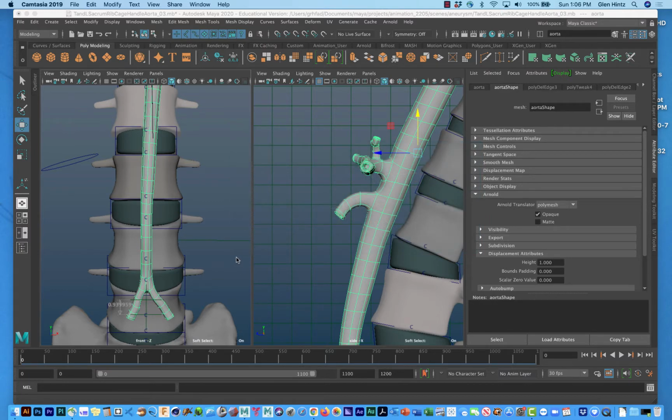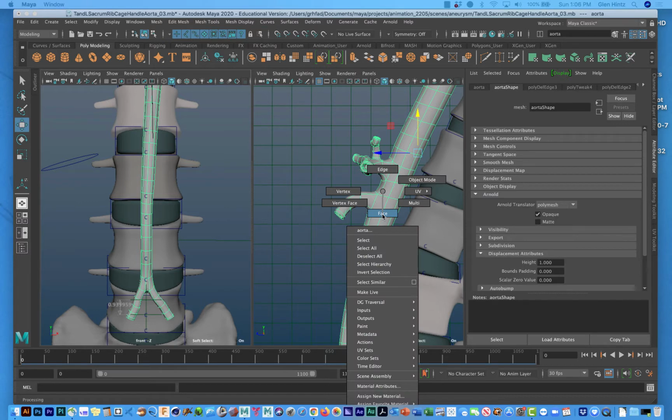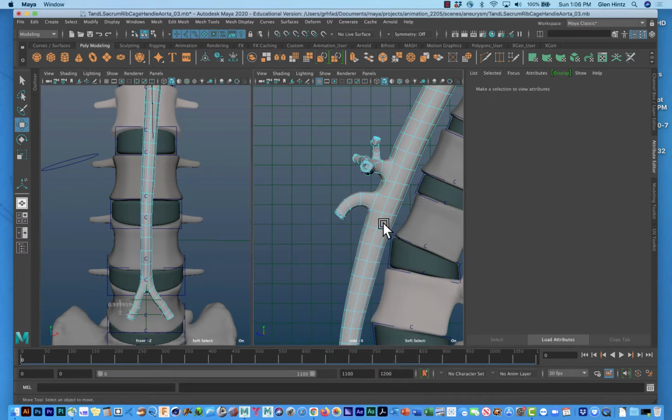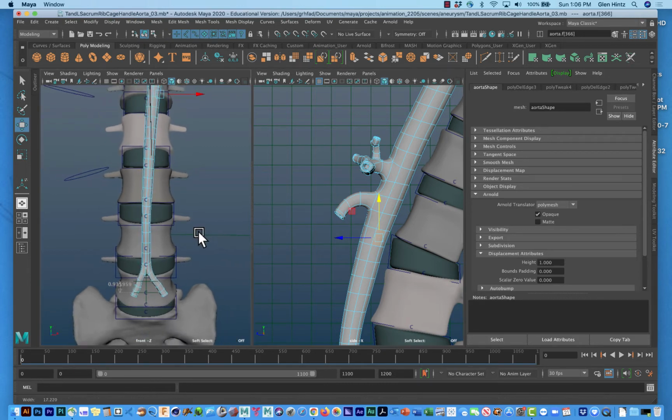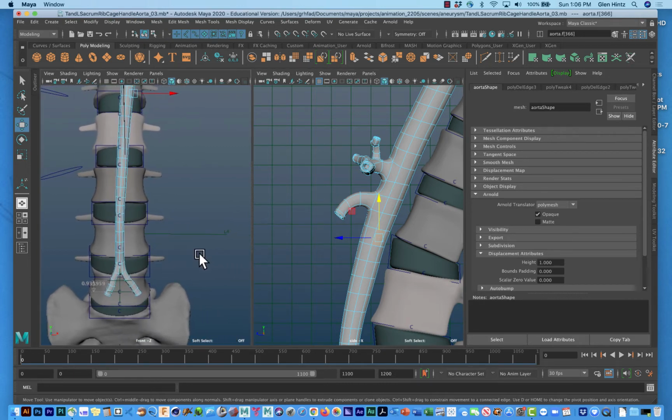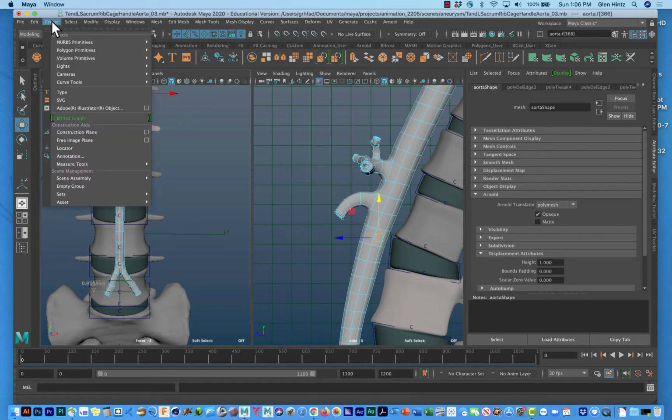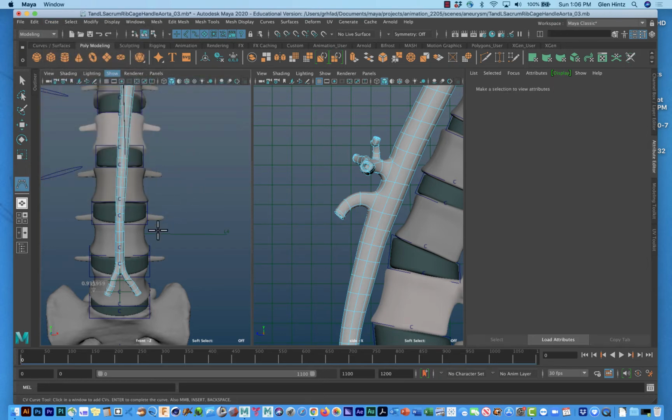Okay, here I'm creating an extrusion off the aorta from this face. I'll probably go right down one more, right about there. And what I want to do is have the extrusion represent the renal artery. So first I'm going to create a CV curve, like this.